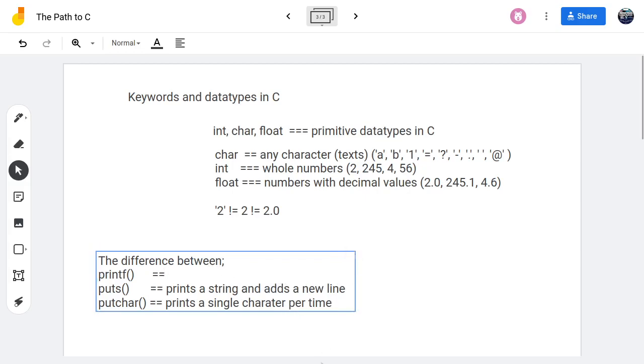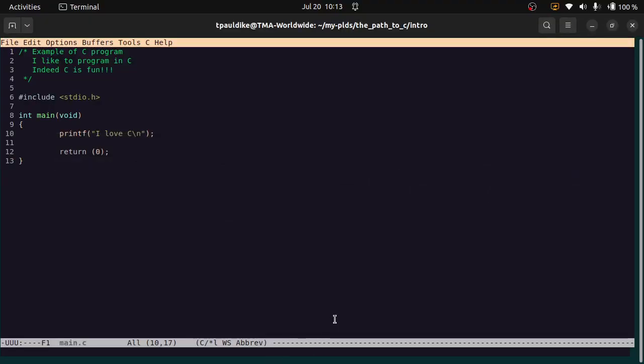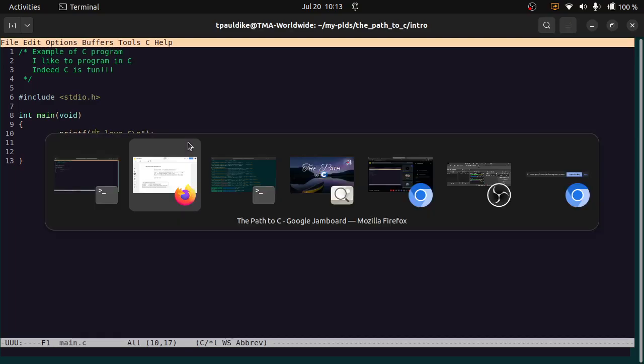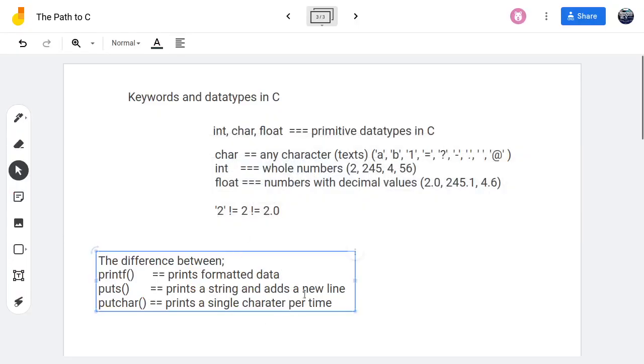Let's give it a chance. Anything you give printf, it prints as it is. That means you can put it anyhow you want it. So when I was using printf a while ago, because I did not add the new line, it did not add it for me. But puts adds the new line for me, because it is designed to print strings.